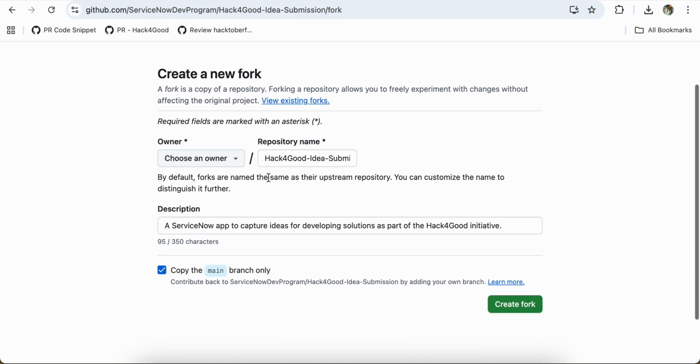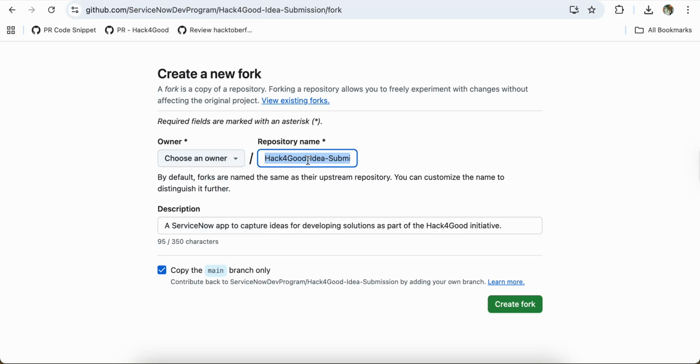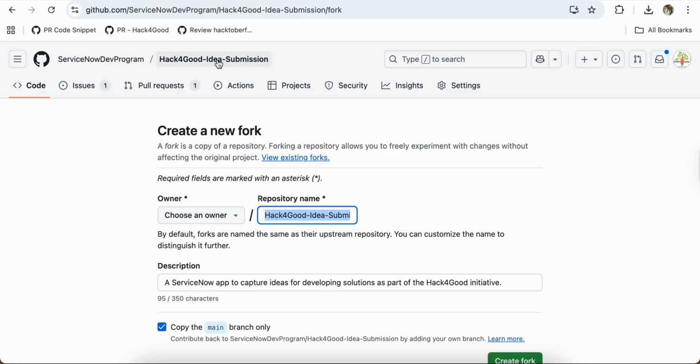Create a new fork. You can choose an owner. This is what I already have, or you can put ServiceNow dev program if you want, and here you can put your repository name. If the repository name is available, you will get it. If not, it will ask you to update this particular part. What does fork mean? Fork means you are copying the actual repository into your own space. I'm not going to fork it now. I'm going to come back here.